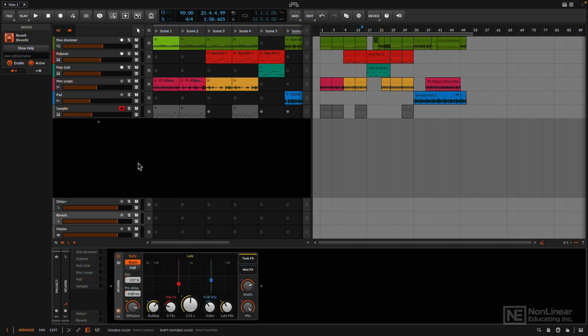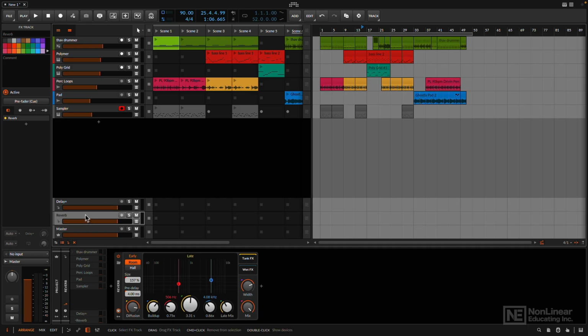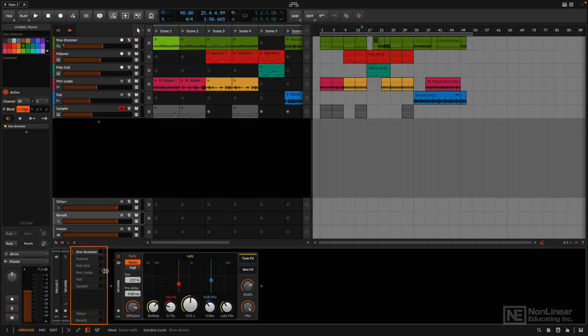But there we go. So now I can send any track to either delay or reverb by turning up the appropriate send. I don't have to go to the mixer panel to do this. In the arranger, I can see when the effects tracks are selected, I see each track in my project, and I can simply turn up how much it's being sent. Anything that's not currently being sent gets grayed out.